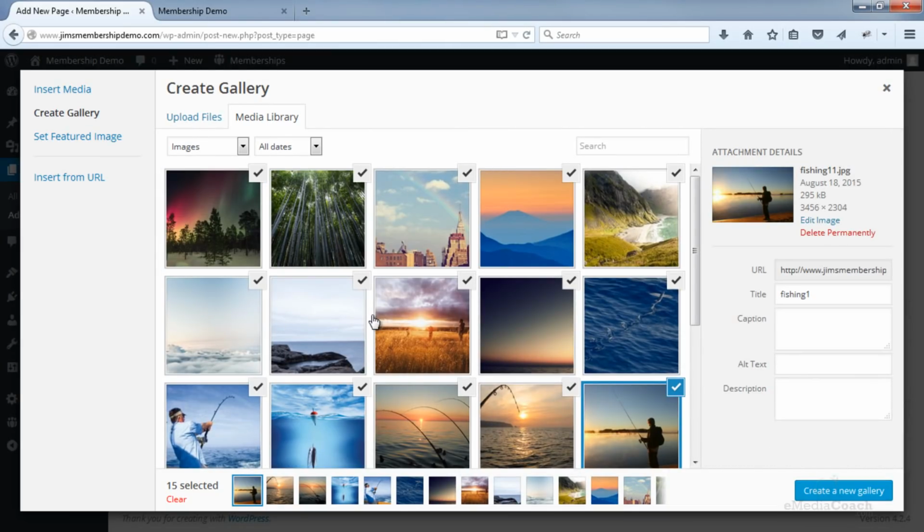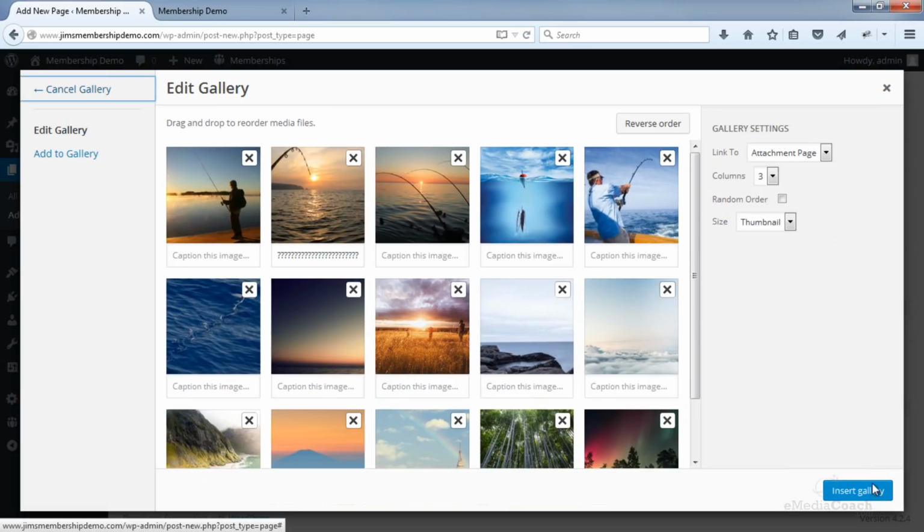Now that they've all uploaded, just go down and click on Create a New Gallery. In this drop down here, Link to, click on Media File, and then you can select the number of columns you want. I normally select 5. You can randomize the order if you like, and you can choose the size of the images.